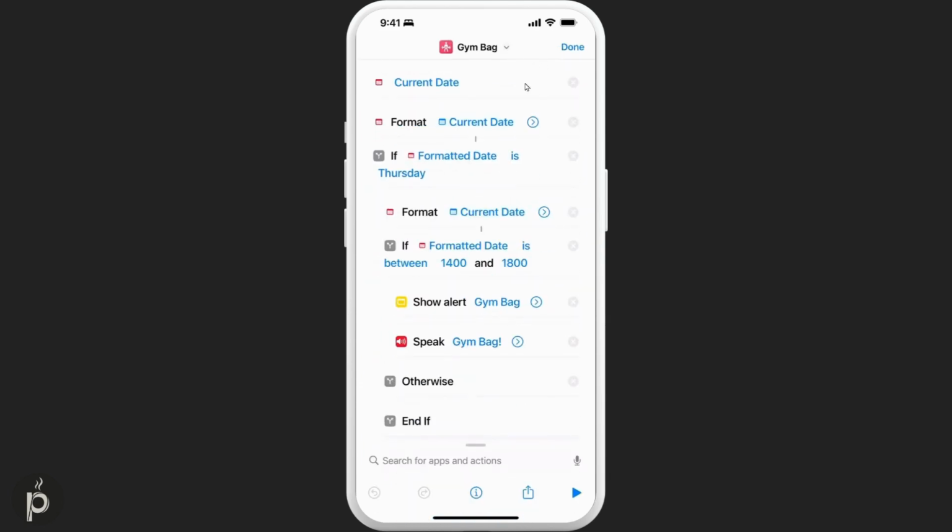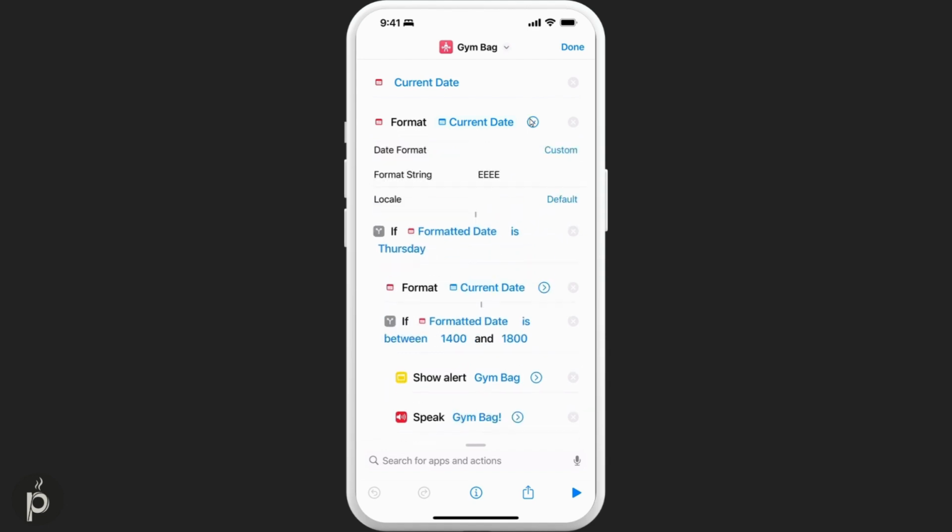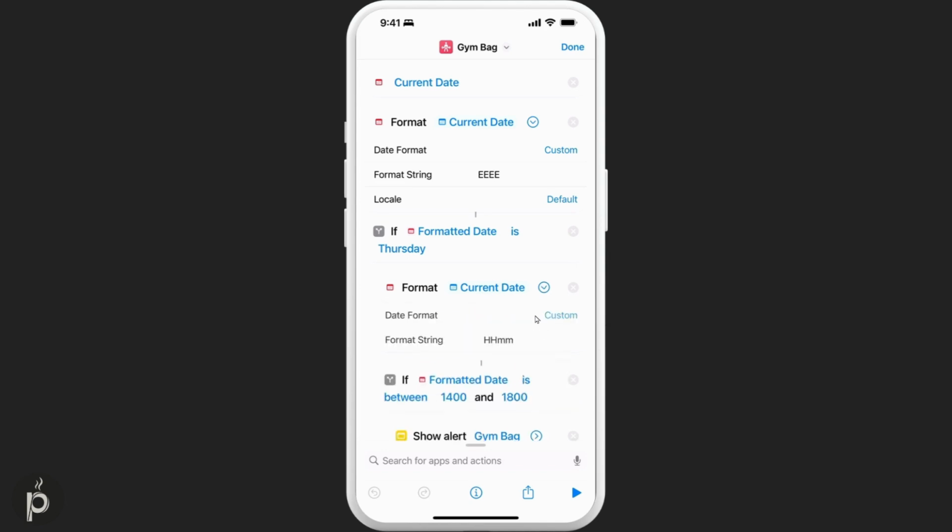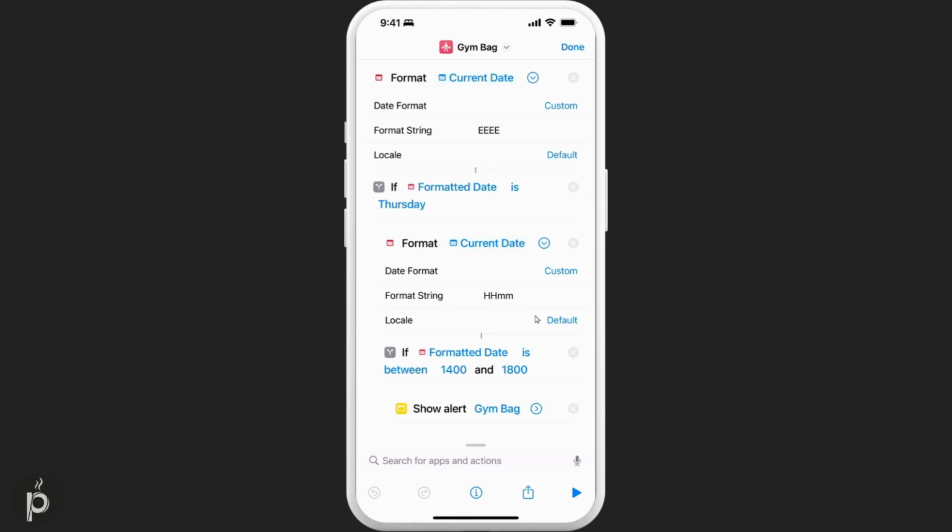So what I'm doing basically is retrieving the current date and formatting it to retrieve the day of the week in the full word. That's using these four E's. Once I input the format string, it's going to retrieve Monday, Tuesday, Wednesday, etc., the full word, nothing abbreviated. And then I have an if statement. For example, today is Thursday. So if the formatted date is Thursday, then I also format the current date again and retrieve the time. As you can see, it's HHMM to retrieve the hours and minutes.